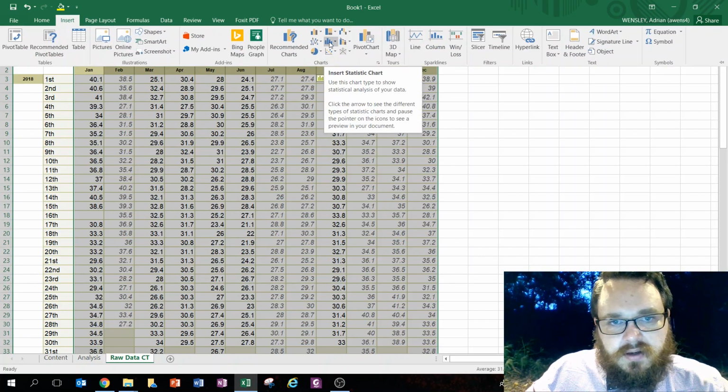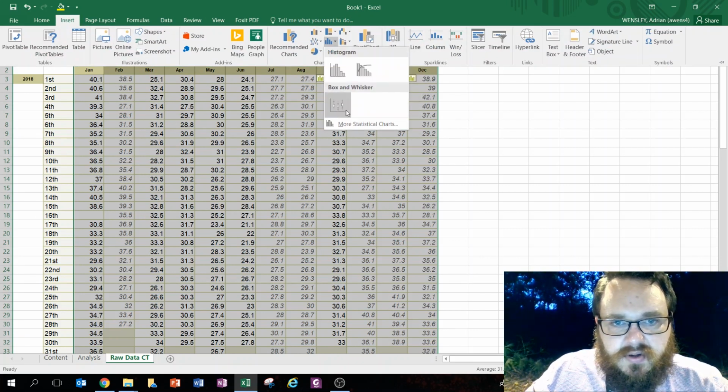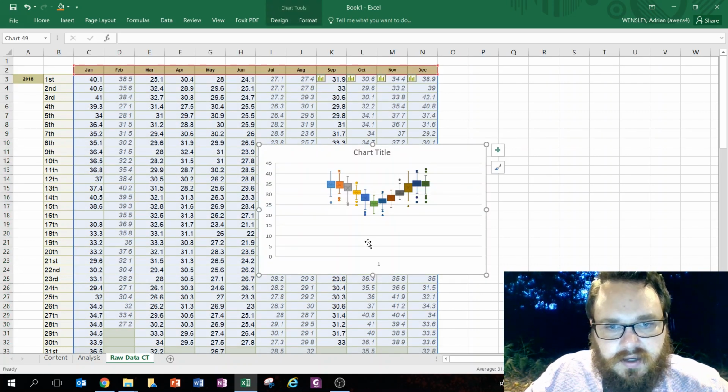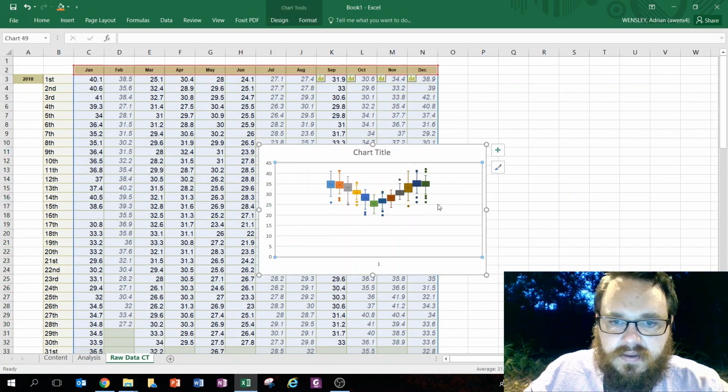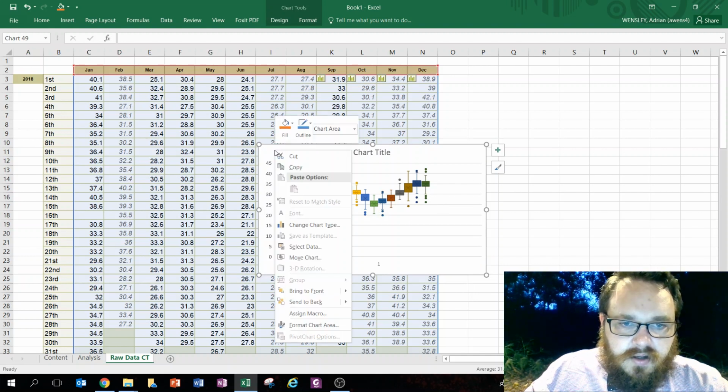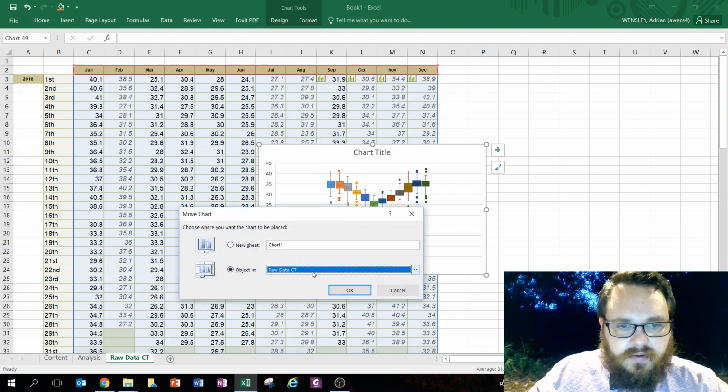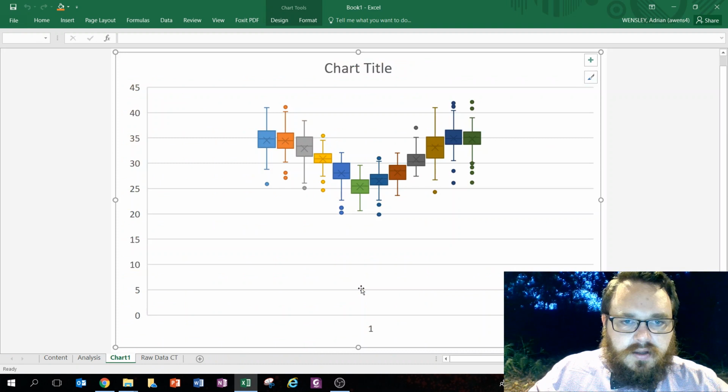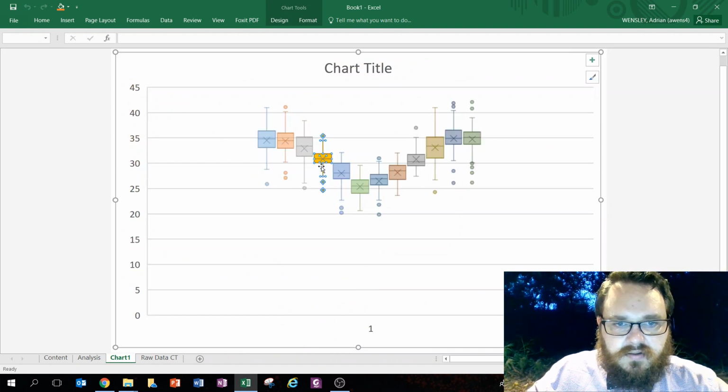So I go insert, and I want a statistics chart, in this case box and whisker. Okay, and it's done a beautiful job for us there. Okay, that's our box and whisker. Just going to move this so it's a bit bigger for everyone into a new sheet. And there we have it, a nice looking box and whisker.